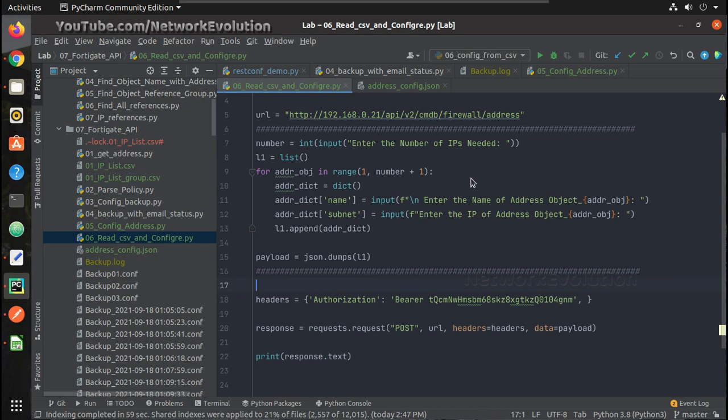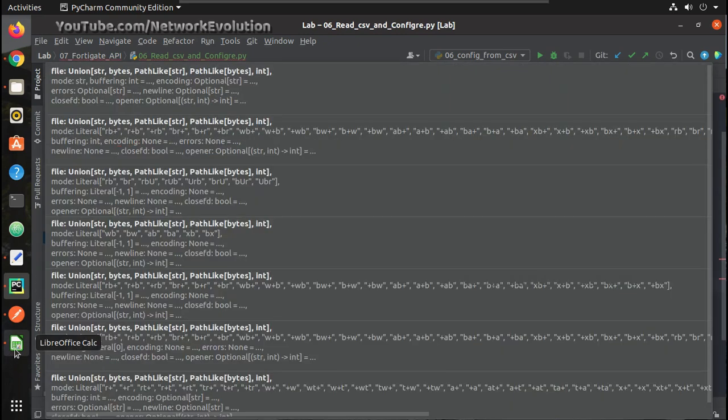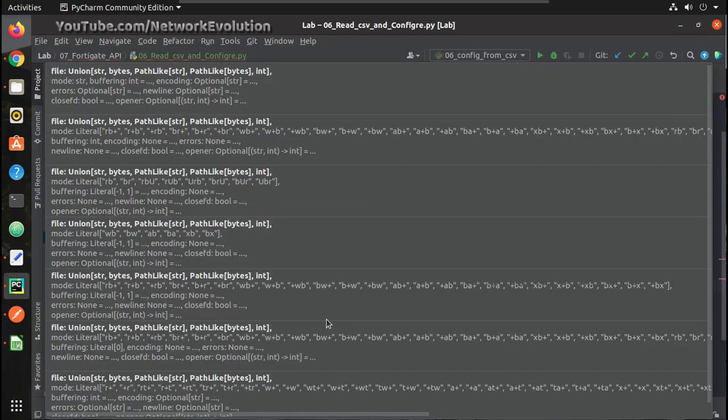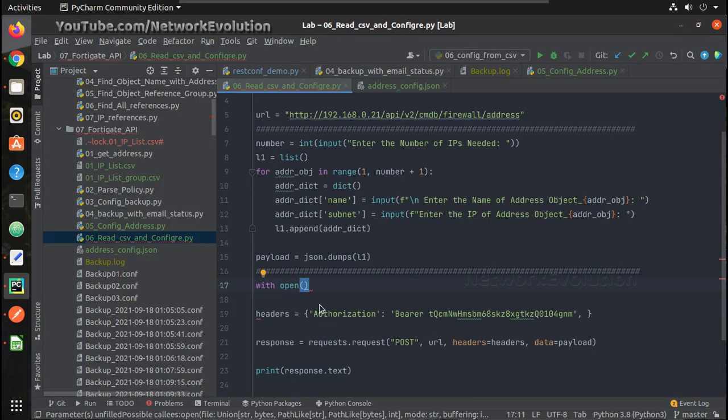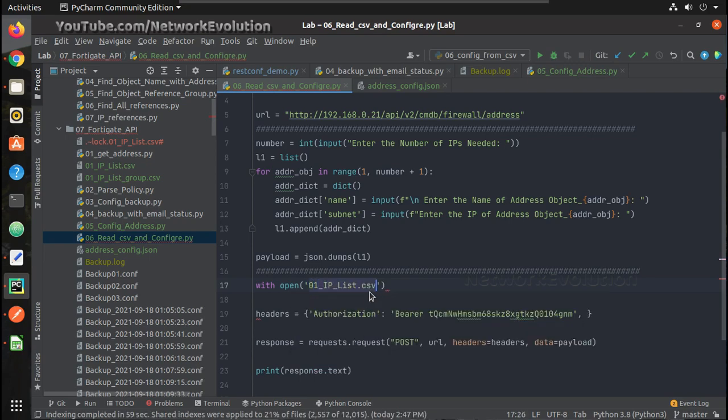For reading the CSV file, I'll be using the with open method, and here the CSV file name is 01 IP list.csv, and we are going to do the read operation in the file, and we will call this csv file.